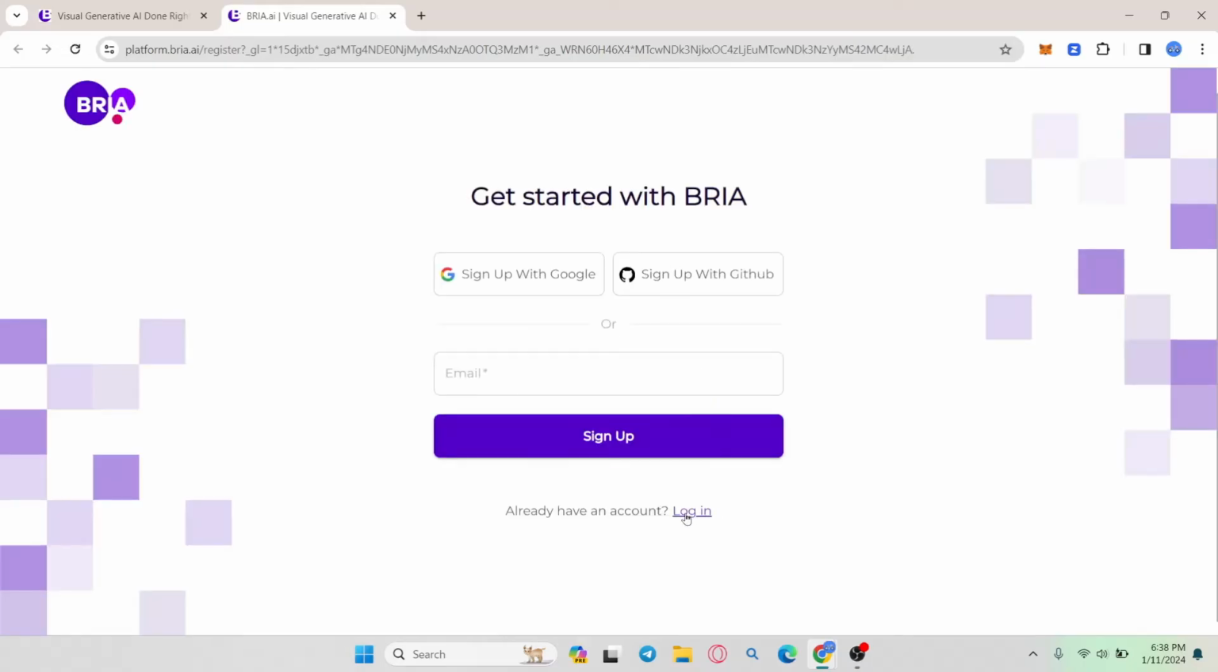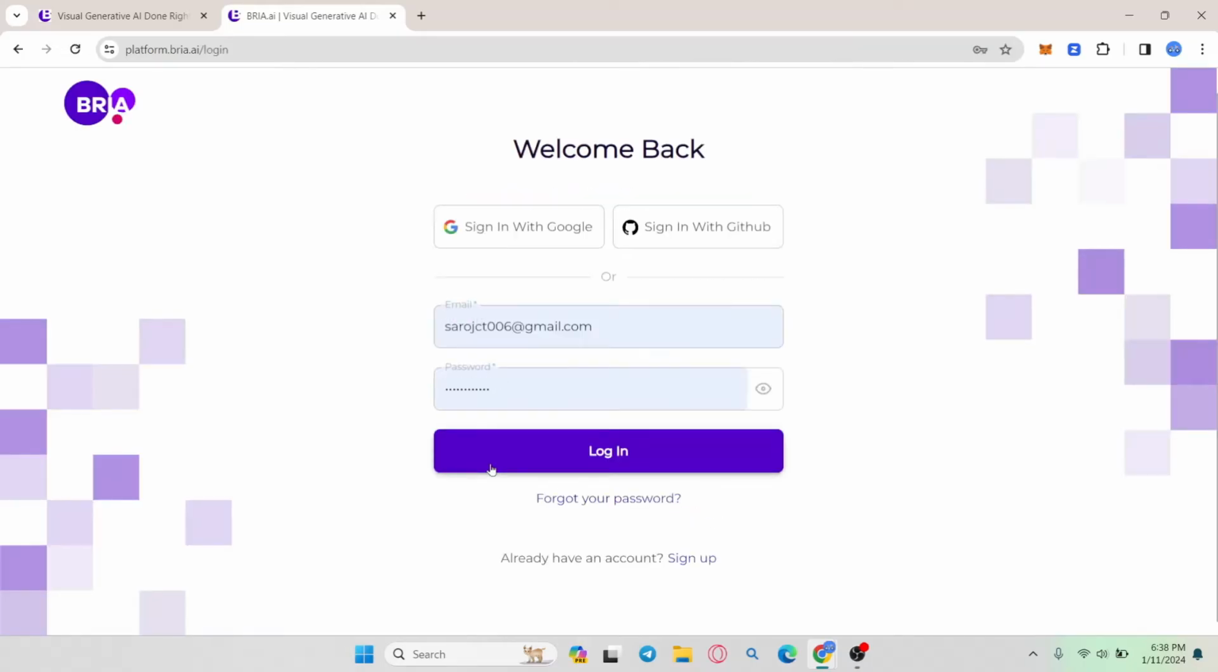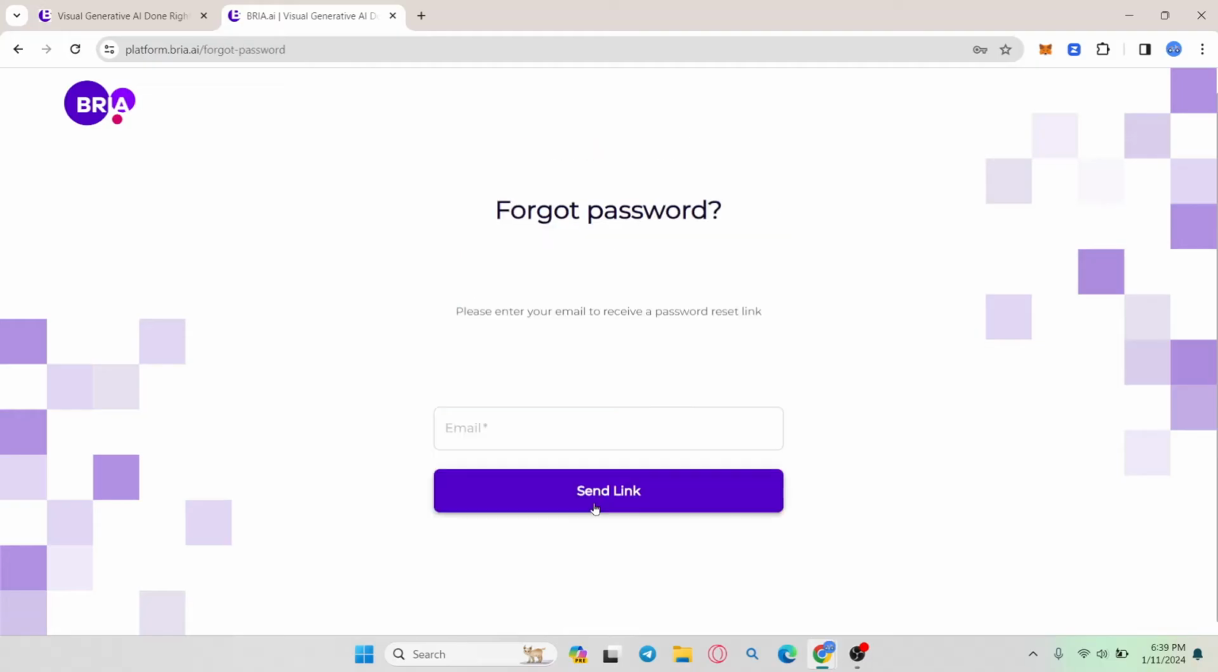Now click on Login at the bottom section to end up in the login portal. Now in case you have forgotten your password and you need to reset it, click on Forgot Your Password. You will then be asked to enter your email address.